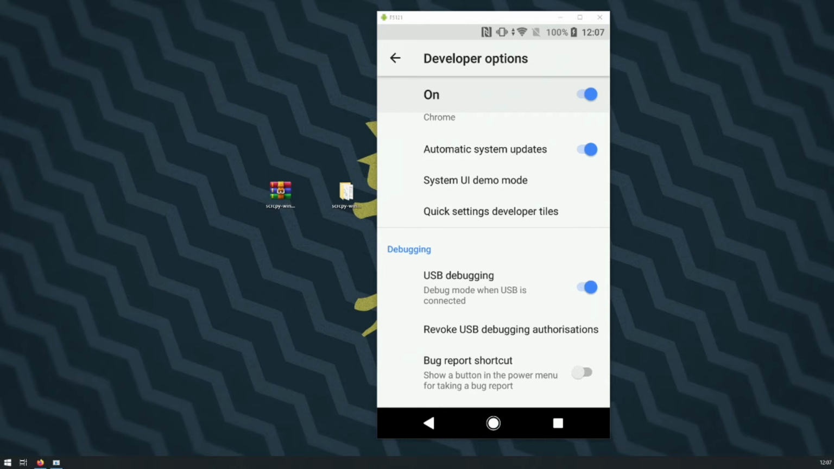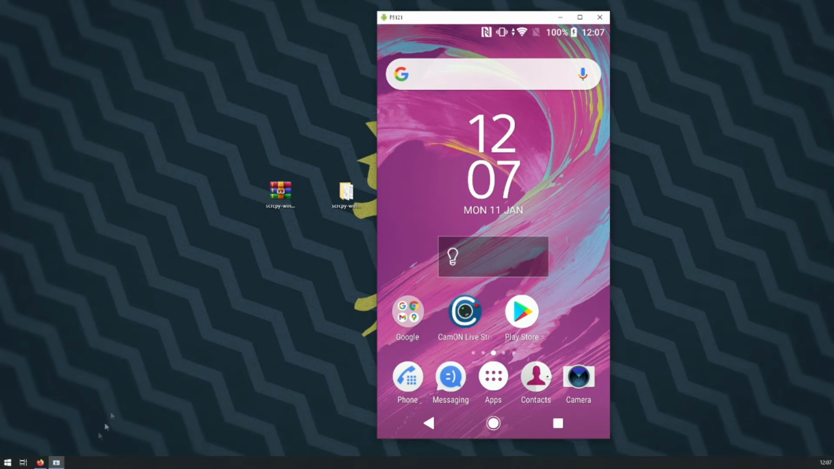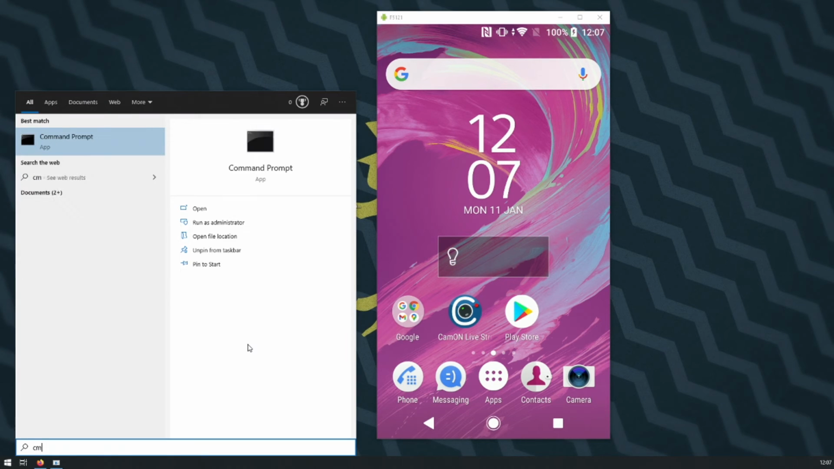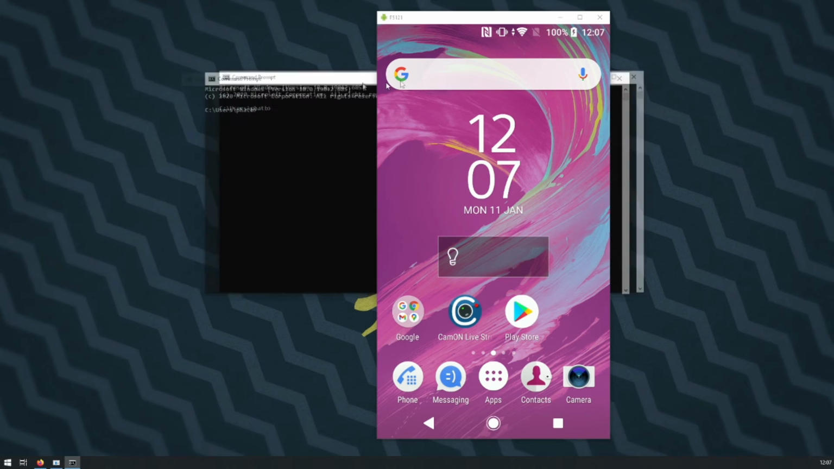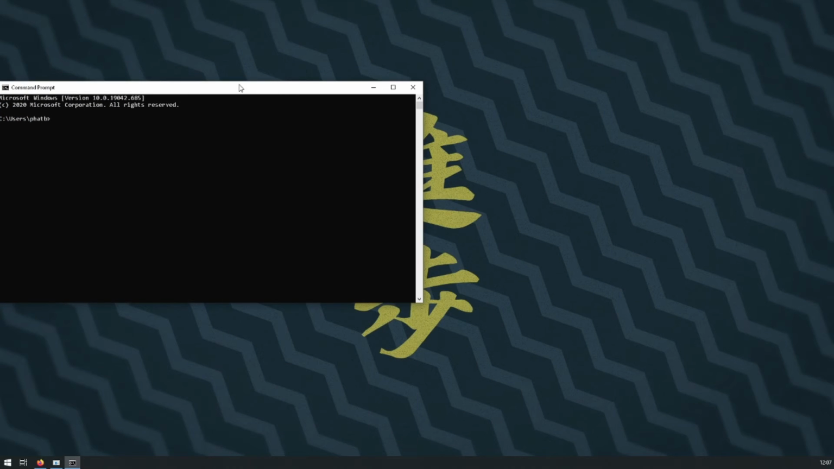For this next step, you will need to plug your phone into your computer. This is so your phone and your computer can talk while we set everything up. Then you'll open Start, type cmd, open up command prompt. It looks a little like this.